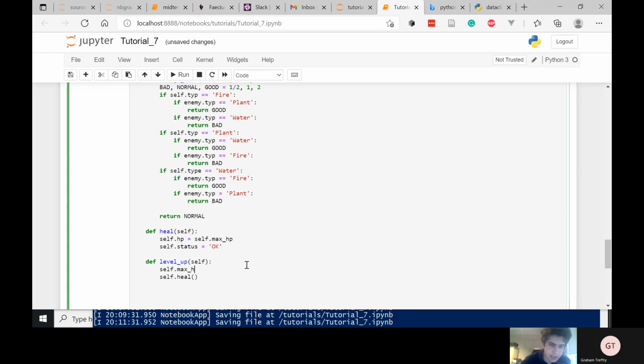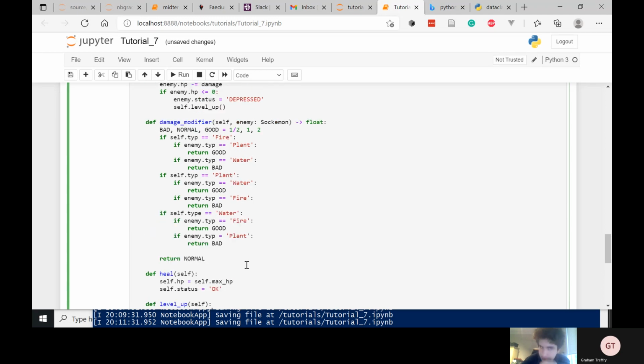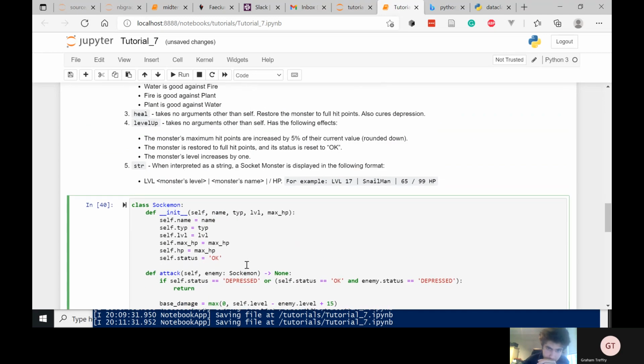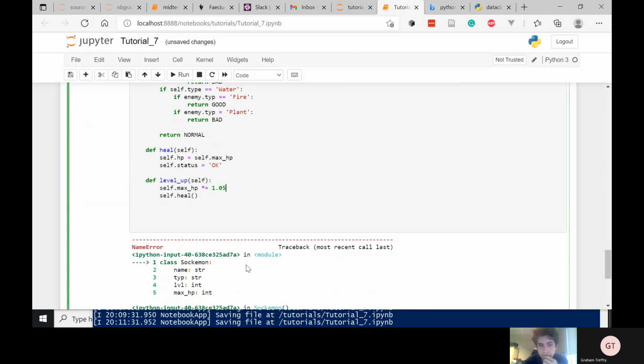So self.maxhp is going to be equal to, and I would use the times equals here, right, and do times equals 1.05. But the issue is we want to make sure it rounds down, so instead we'll have to do this, right, and that will work. That will effectively round down, although technically it's probably more correct to do it with the math.floor thing, but I don't care.